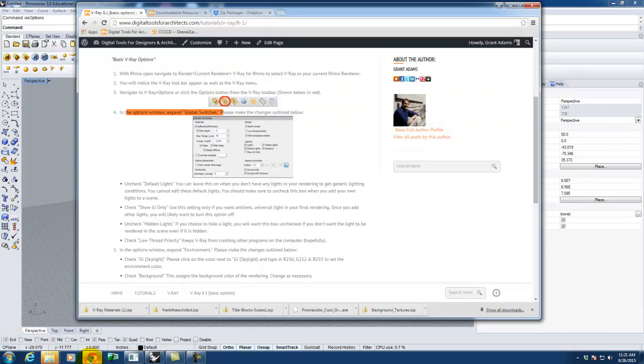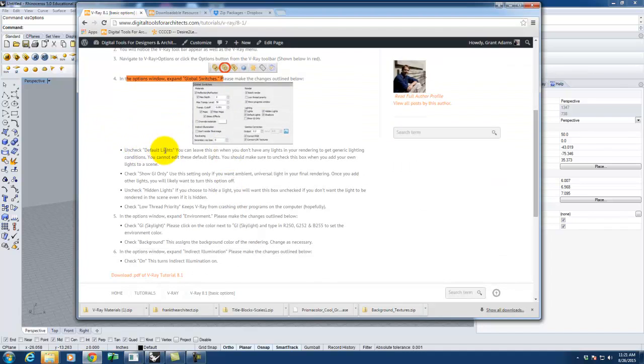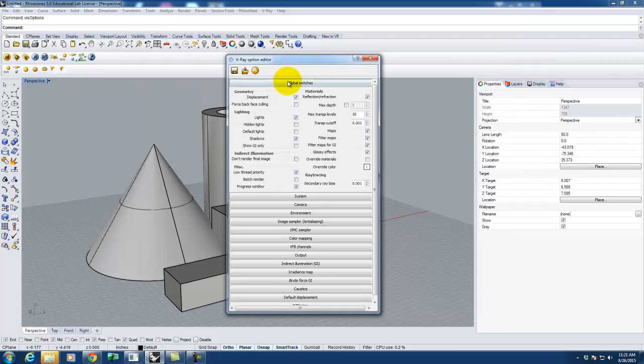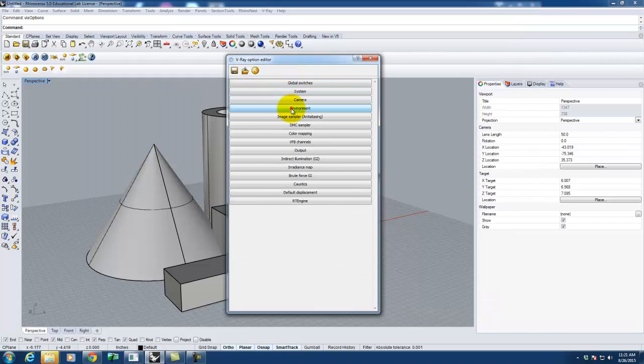Let me jump back over here. Again, default lights unchecked, GI, hidden lights, low thread priority, good. Next, we're going to move to the little drawer called Environment. And so we'll come down here to Environment.